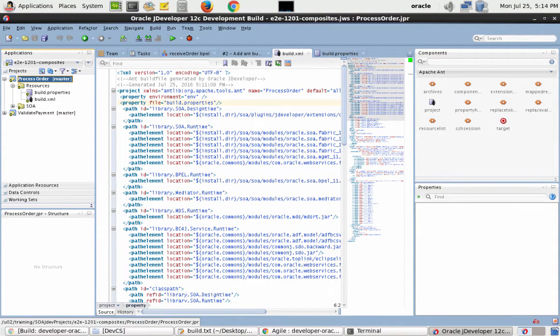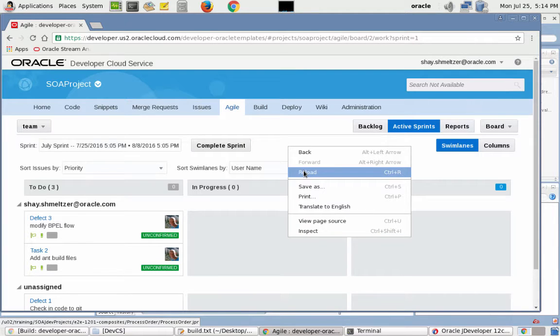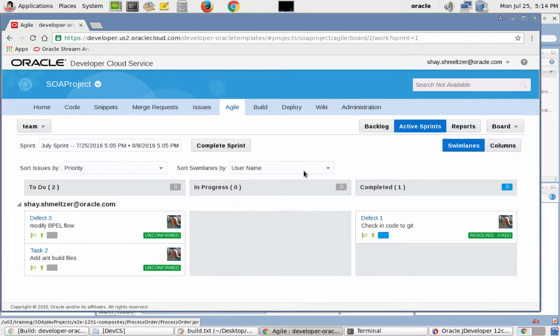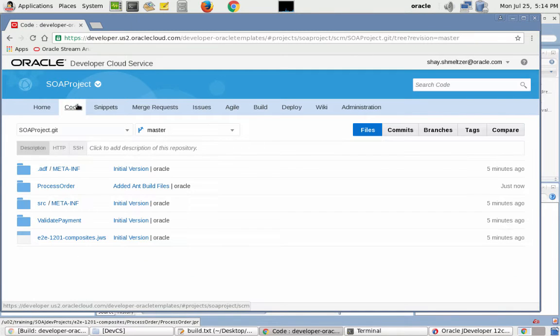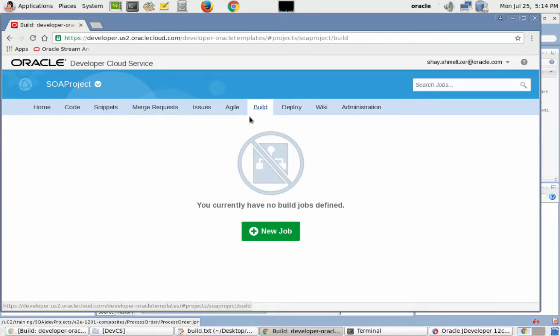So let's switch over and look at our cloud portal. First of all, let's reload this page. Okay, and we'll see that this task, for example, is now marked as completed. Then we'll go over to the code tab. Okay, and if you drill into the process order project, you can see our build properties and build XML.